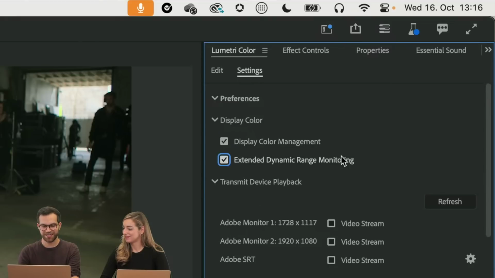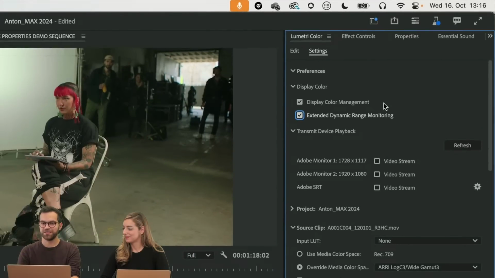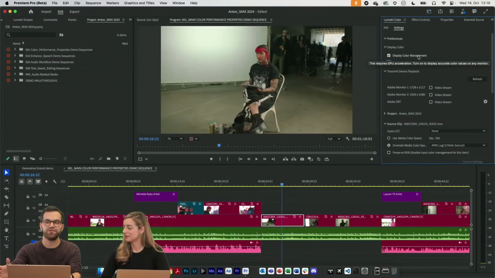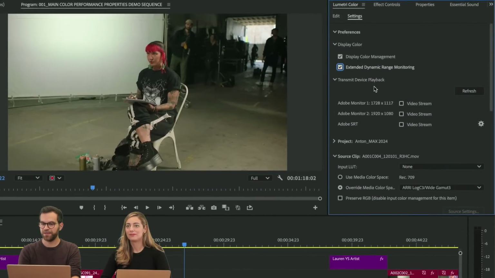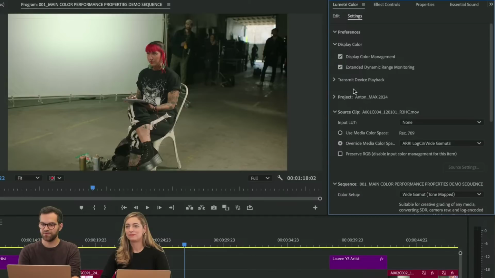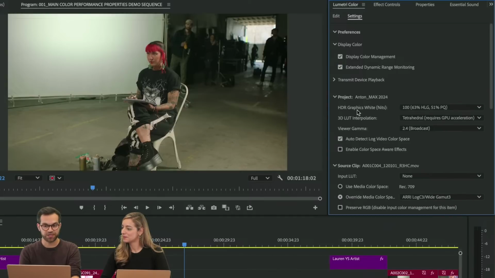And then also we want to see dynamic range in the monitor. The display color management is basically making sure that on my MacBook screen here, the color is as accurate as possible. Then you can do some transmit stuff if you need it. Then there are settings on the project level.